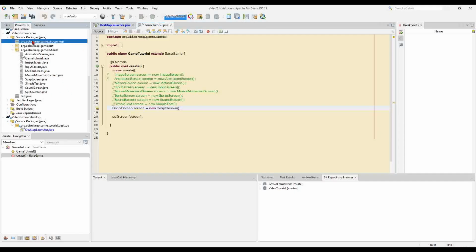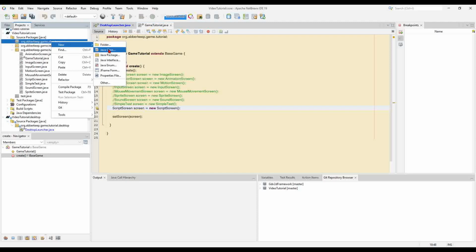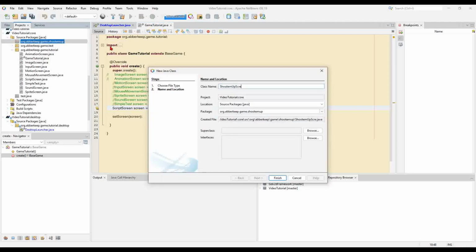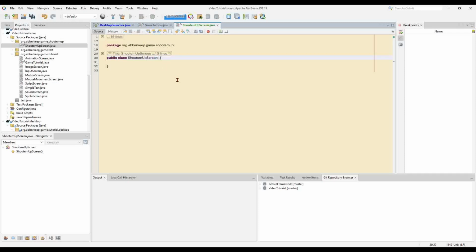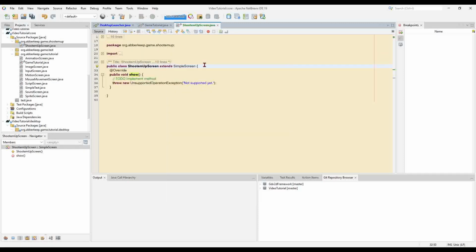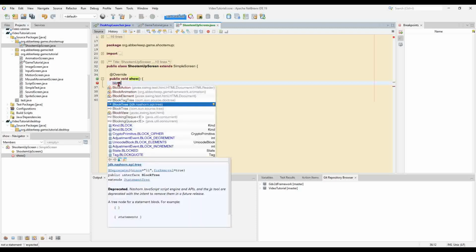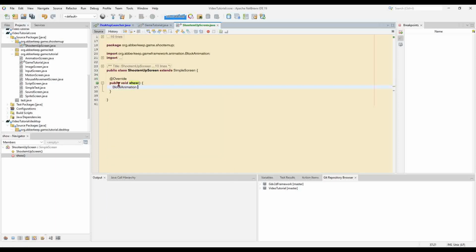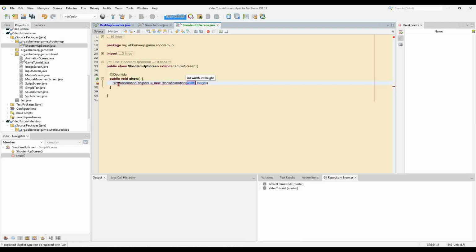The first thing we're going to do is make a base screen, the shoot 'em up screen. We're just going to use the simple screen and have our show method. The graphics on a video game can be difficult or easy depending on your artistic abilities, so I'm just going to do it simple. We're going to use a block animation for our ship animation. Our ship is going to be 100 by 40, and we're just going to have a single motion that takes our ship animation.